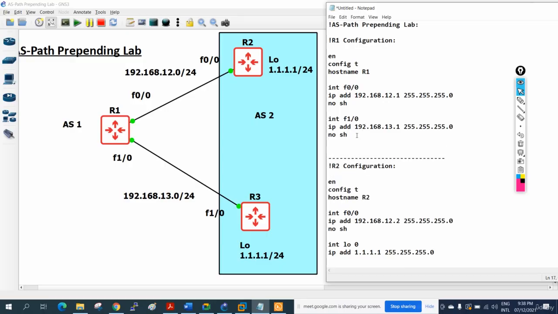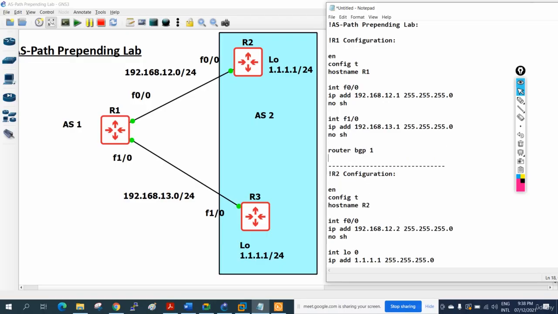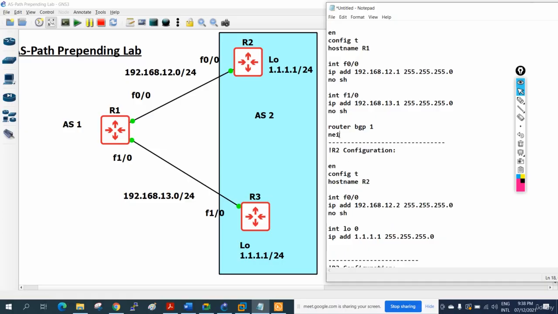I will write here router BGP, and our AS is 1. And now I will write neighbor. Who is my neighbor? R1 has neighbors 13.3 and 12.2. So I will write neighbor 192.168.13.3, and remote AS, what is the remote AS? 2. So my neighbor is 13.3, remote AS 2, I am writing it this way.